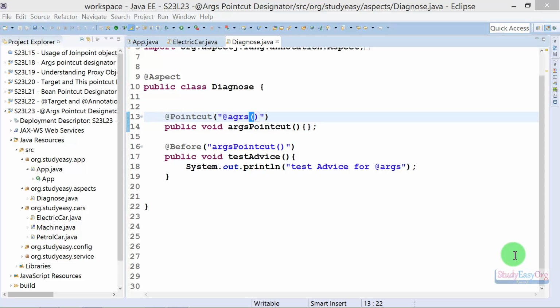Hey there, welcome back. This is Chand from studyeasy.org, and in today's video we will try to understand the @Args Pointcut designator. Now friends, the @Args Pointcut designator is a little different when compared to the @target and @annotation Pointcut designators. In order to understand this @Args Pointcut designator, let us code a very simple program.